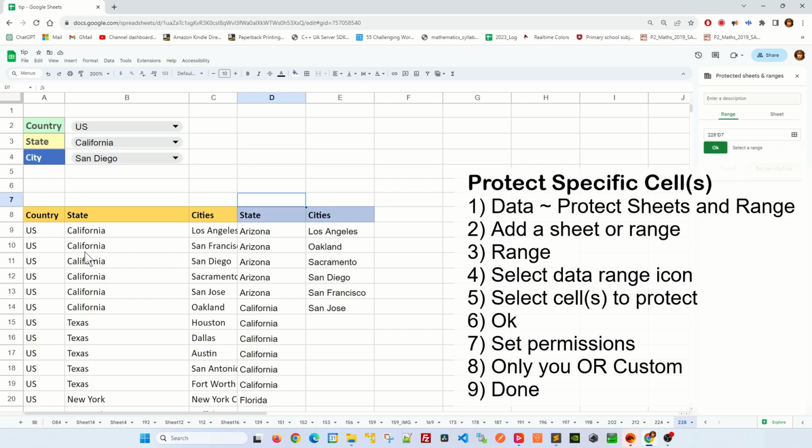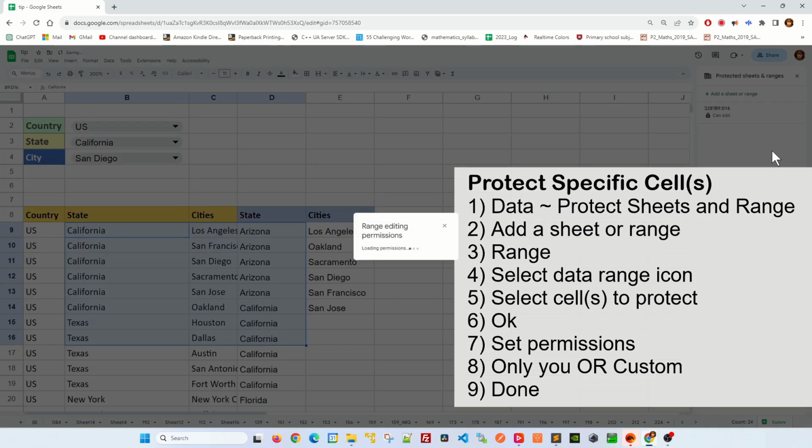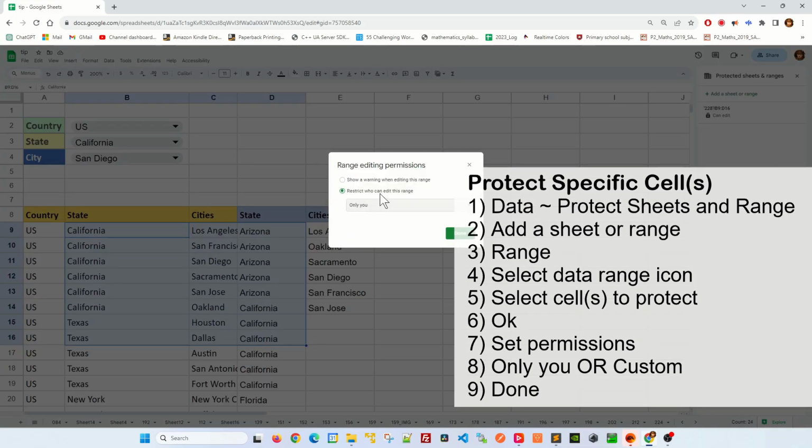And then you're going to select the cells that you want to protect. Let's say I want to protect these cells here. Once you highlight, click on OK. And then click on Set Permissions. Under the restriction, who can edit this range?